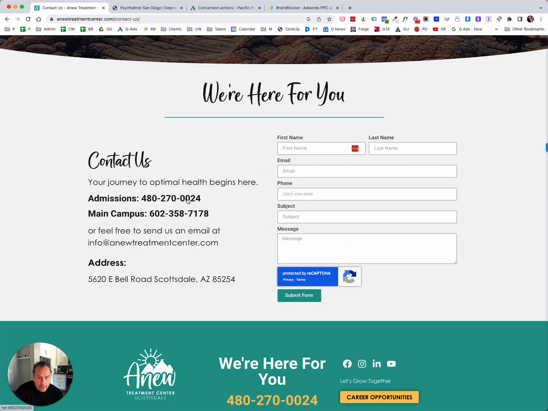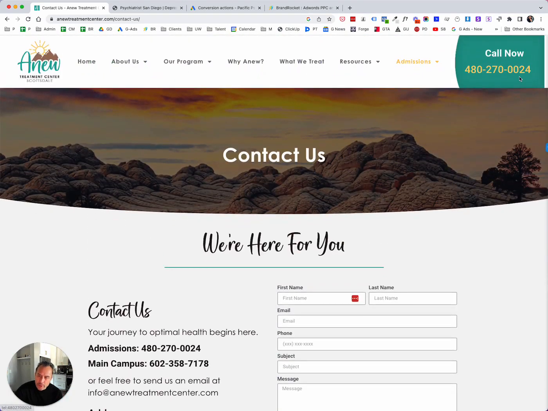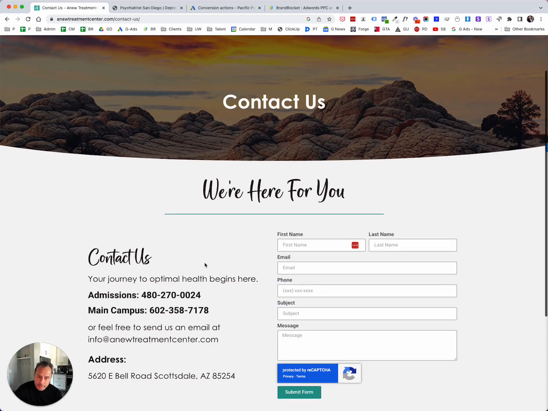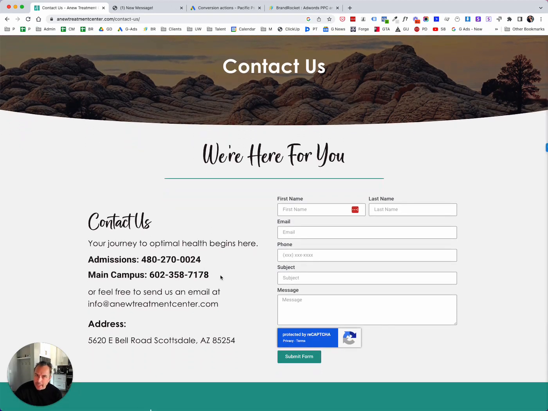But the form is definitely another way to track conversions. Here's a phone number again. Let's see if it's the same. So we have two different phone numbers, and this would be problematic for Google, right? With Google tracking, because Google can only track one phone number on a page. We are tracking 0024, which is this number, so it would swap out. The main campus number would not be tracked. So in this particular case, somebody could click on an ad, get to this page, and then call the main campus, and they'd have no idea that it was actually Google Ads that drove that lead.